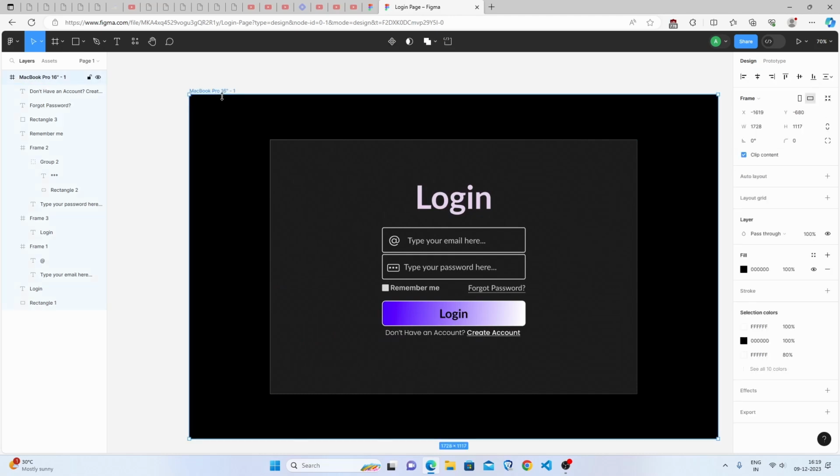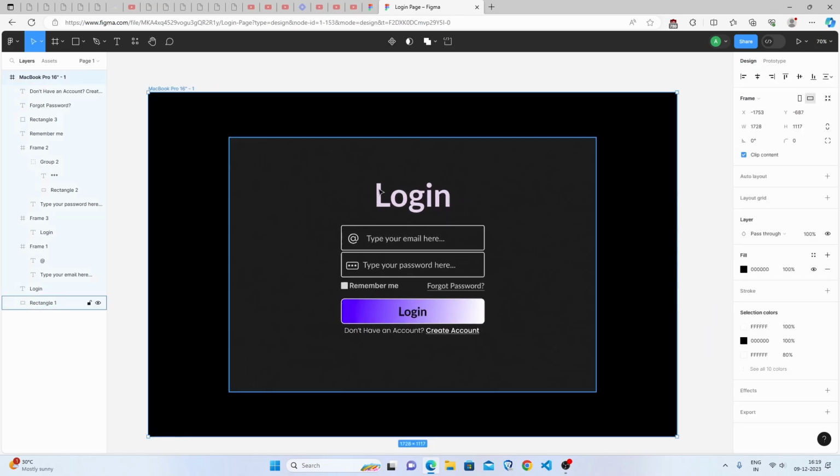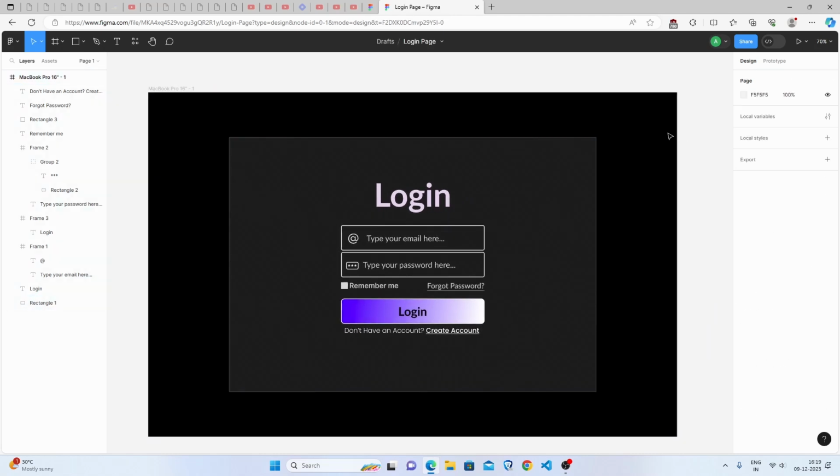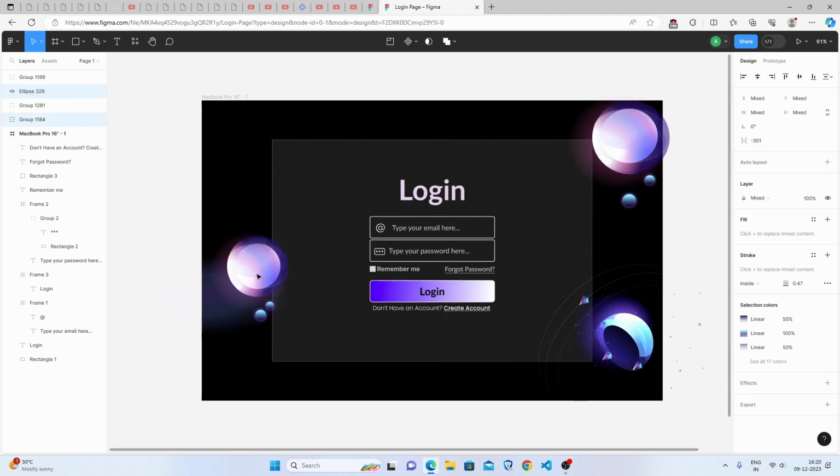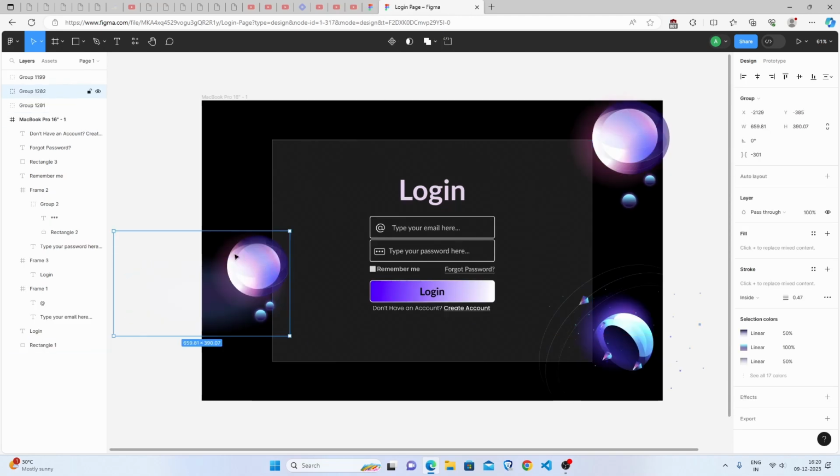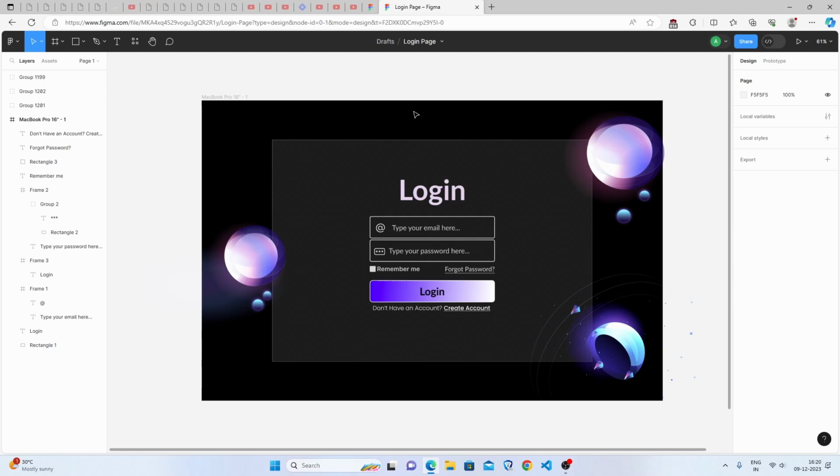Now the main thing of our login page, which are the beautiful stickers which make the login page more beautiful, right? So let's add them. We'll just group them by clicking Ctrl G. Okay, so we are completely done with our login page.